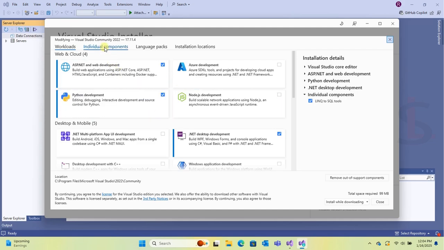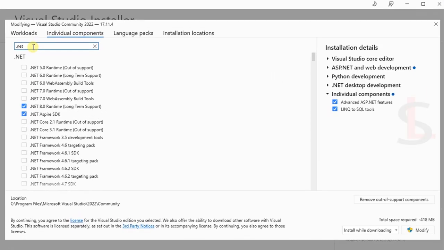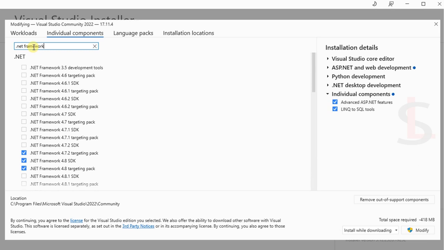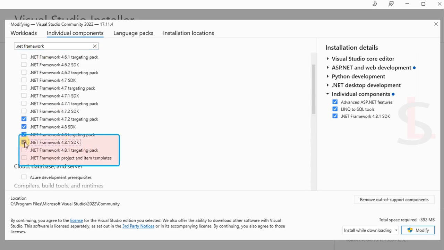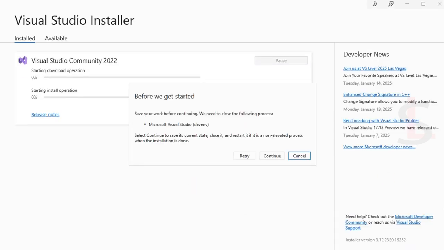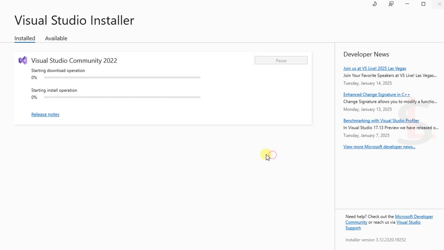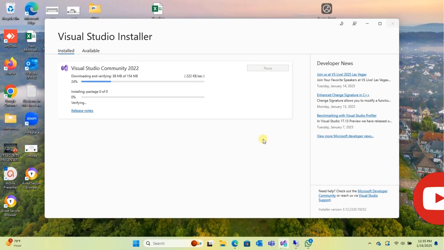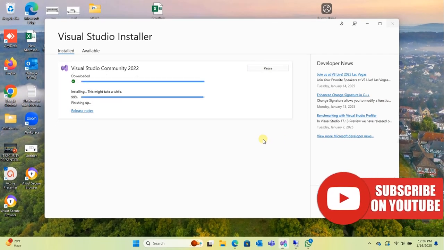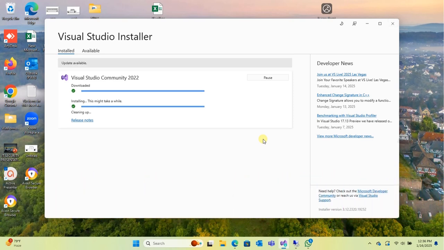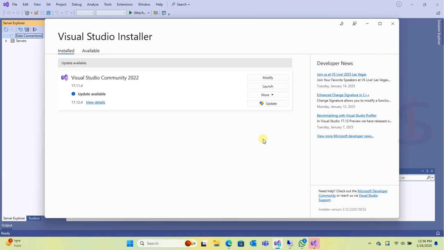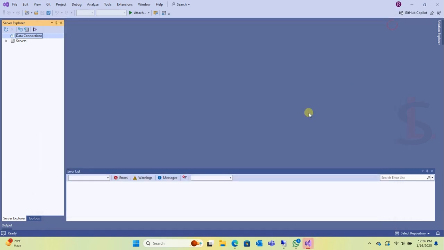In this window, click on individual components and then write .NET Framework. Select the SDK and targeting pack and .NET Framework project and item templates, and then click on modify. Click on continue. Okay, it will take several minutes, please wait. Okay, now it's done. Close the window and then close Visual Studio.